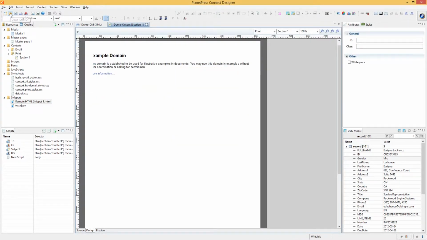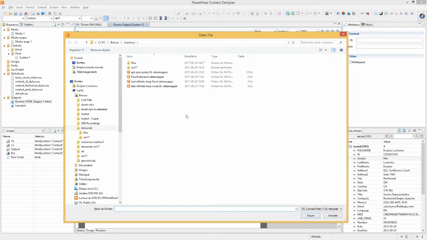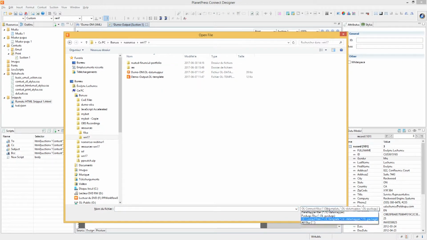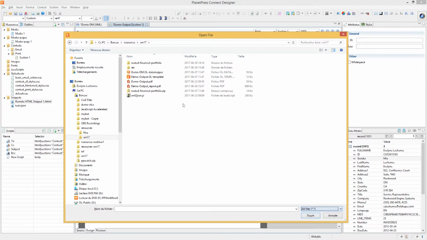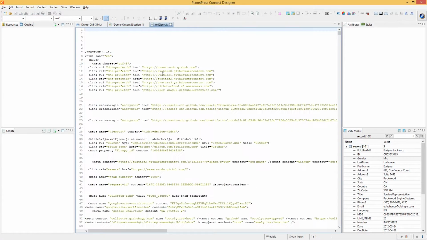Now, here's one last thing that I want to show you. If I click on Open and I change the file name to All Files, any file that is essentially openable by Designer will be available here. So I can open a JS file right here. So this is a JavaScript file that I can open, and this is not part of the template. So everything related to the template sort of disappears.